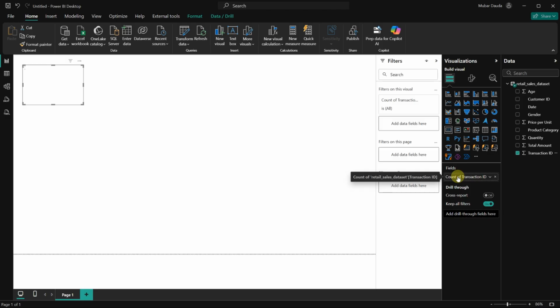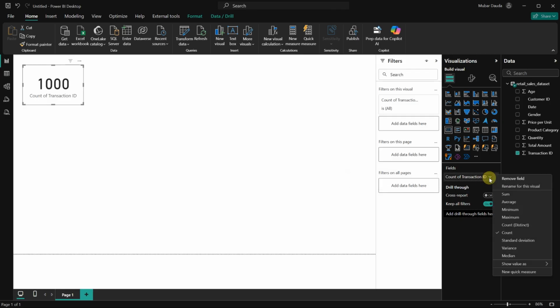When I drag it into this field, you can see there is what we call visual level aggregation in Power BI. You don't need to write anything. Power BI will do the aggregation for you. It asks whether you want a count of this, and you can click on the drop down and select different basic aggregations that you can do. I will select count, because the records are about 1,000 records. So count here means I want to count only the unique values.